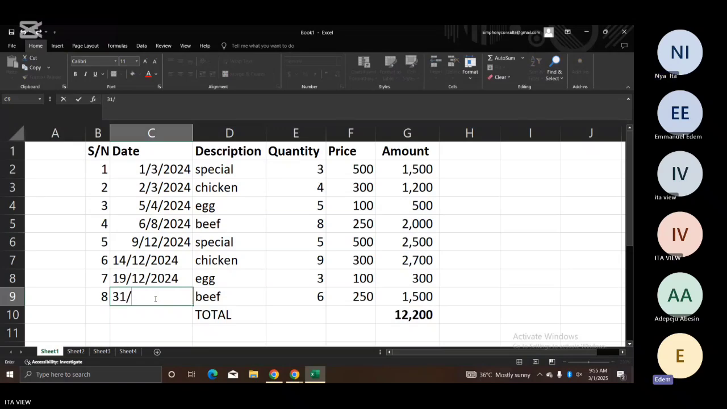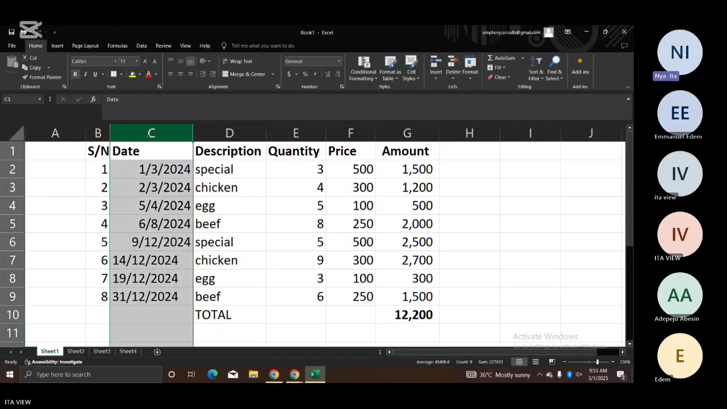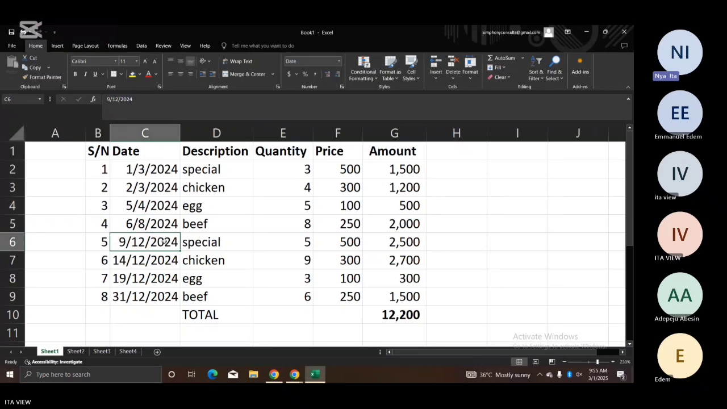31st of December, 2024. Let's work with December 2024 data. These are all dates.